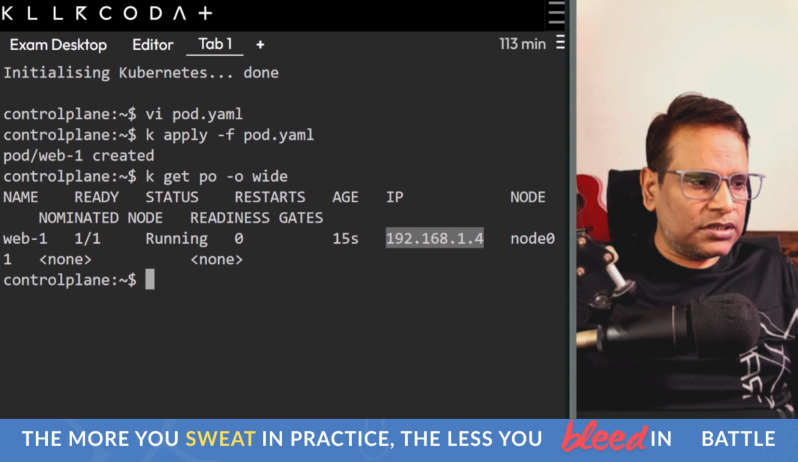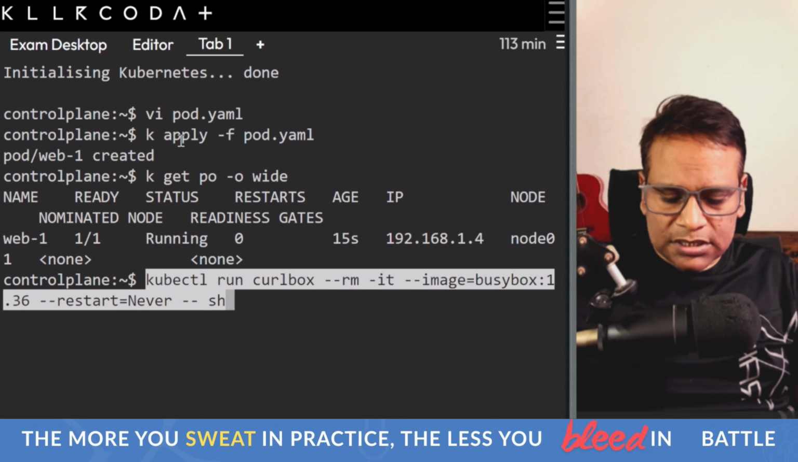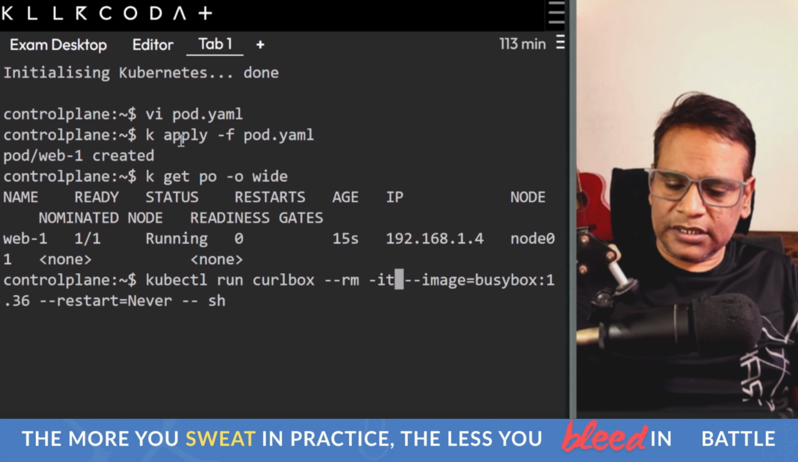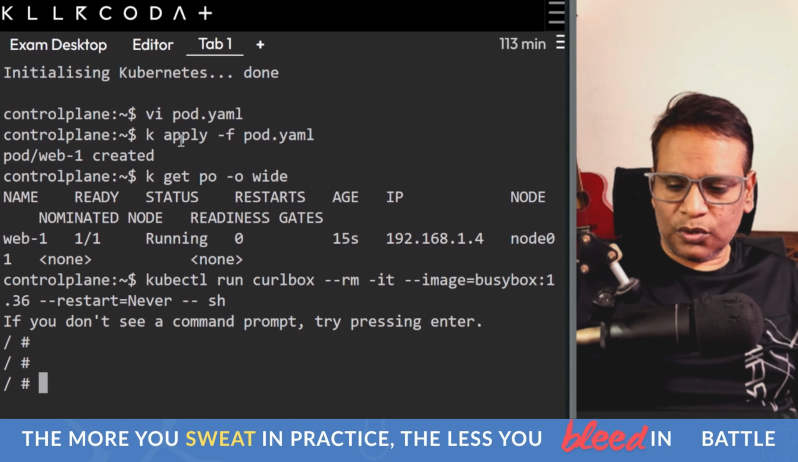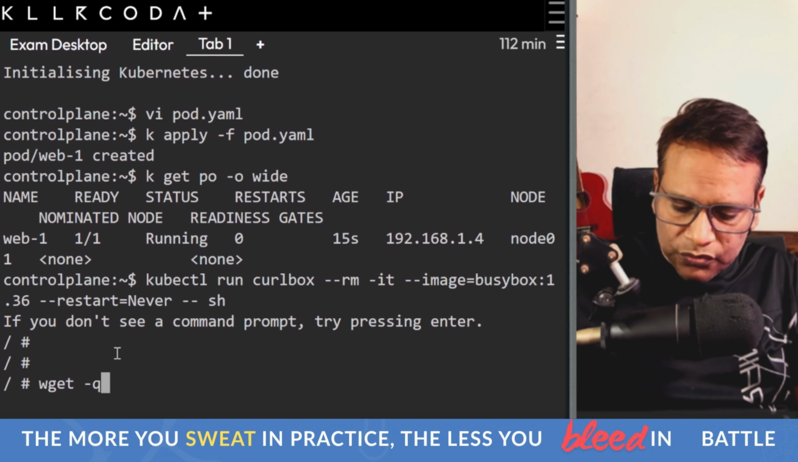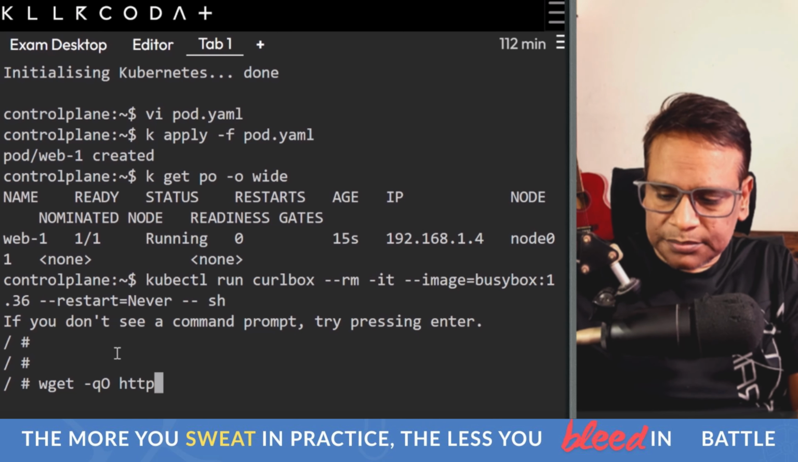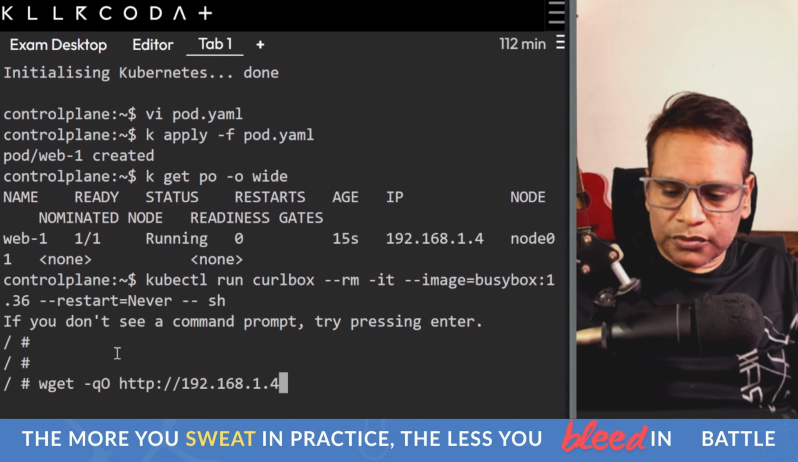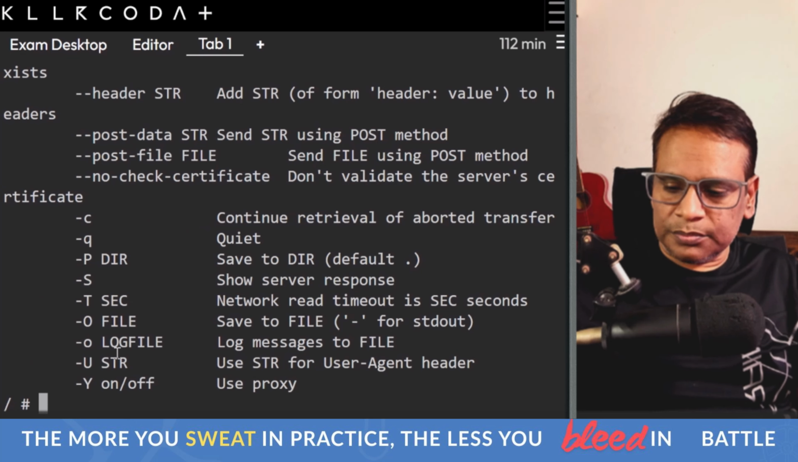Now I will create a temporary pod. I'll paste this command, and the name of the pod is curlbox, and it's removable, which means after you exit it will be gone, and the restart policy is never, and then sh. Now I will do wget -qO, it's quiet mode, and http://192.168.1.4, and :80 is the container port.